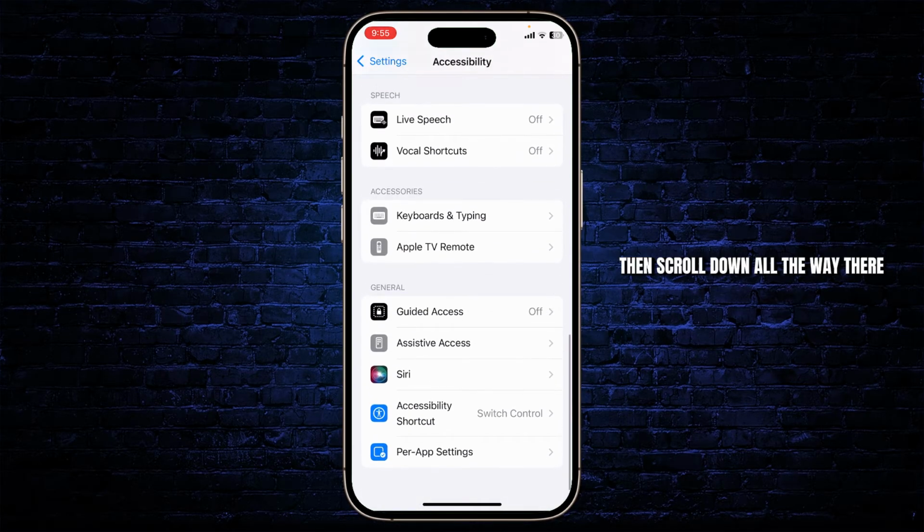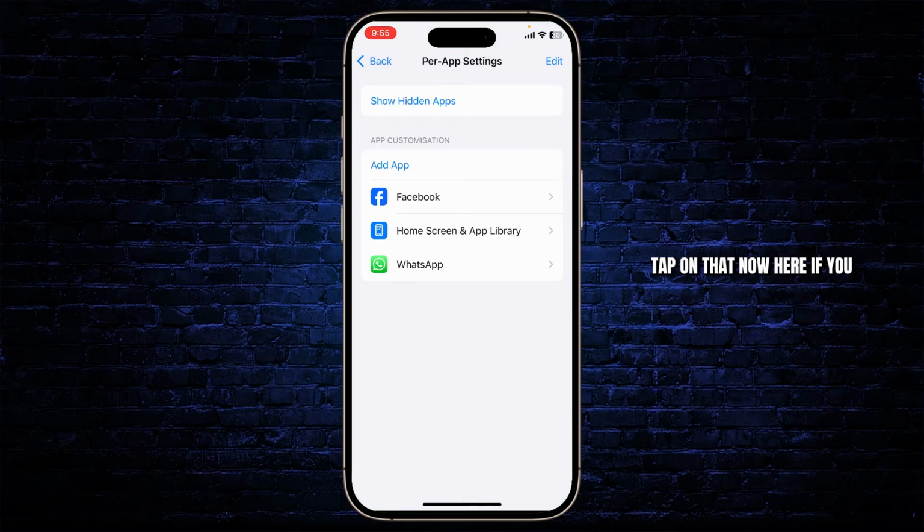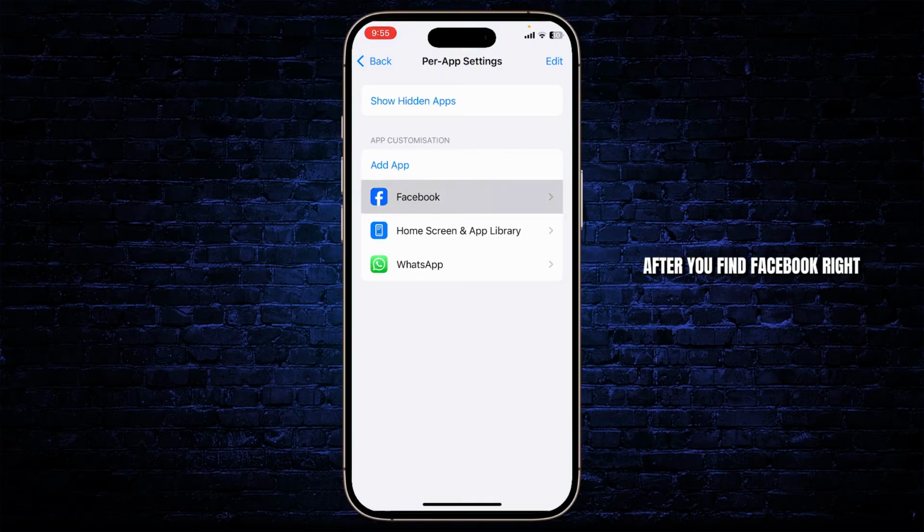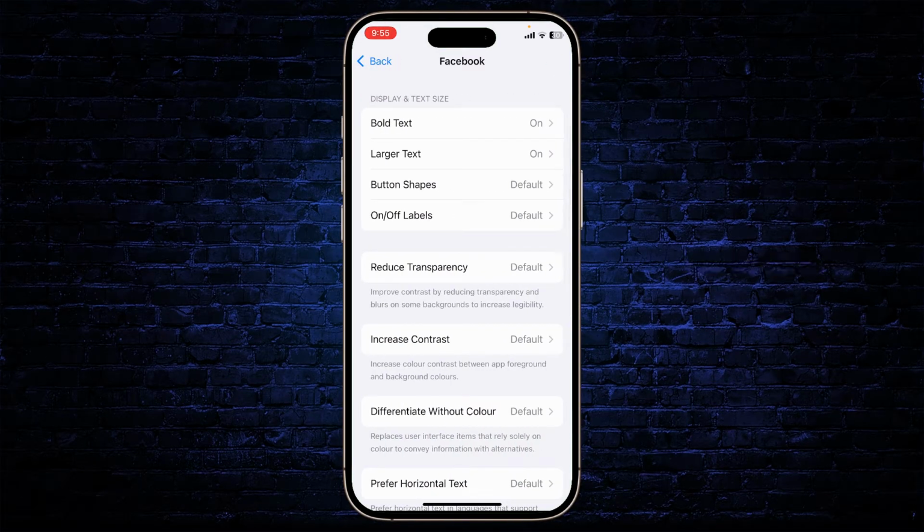Then scroll down all the way. There you'll find an option called per app settings. Tap on that. Now here, if you find Facebook, great. If you don't, tap on add apps and choose Facebook. After you find Facebook right here, open that up. Now under here, you'll find display and text size.